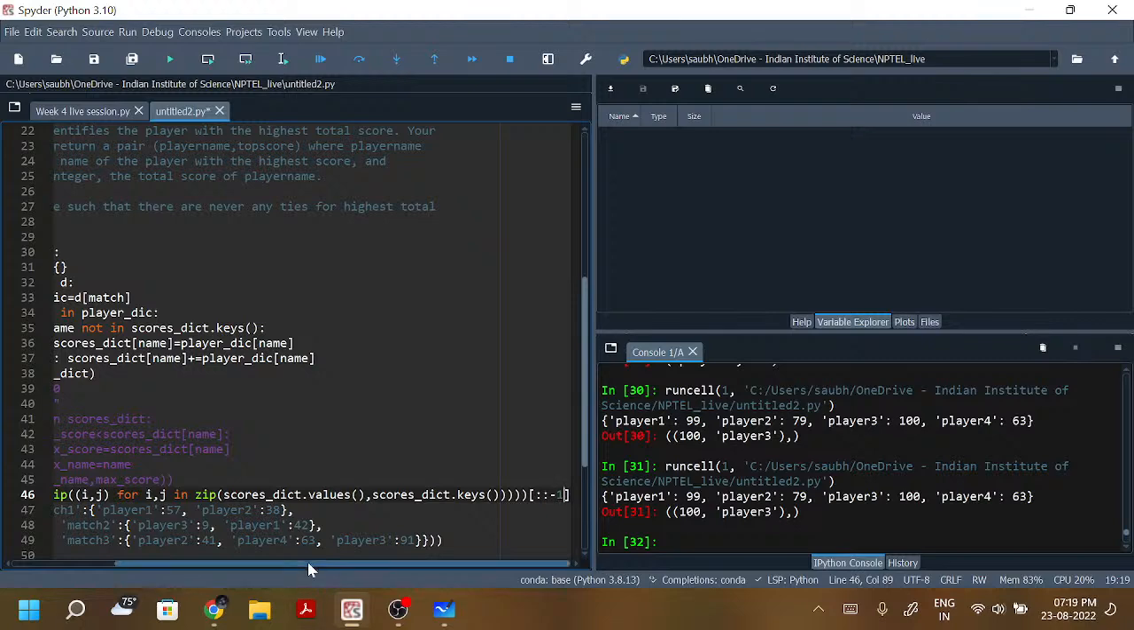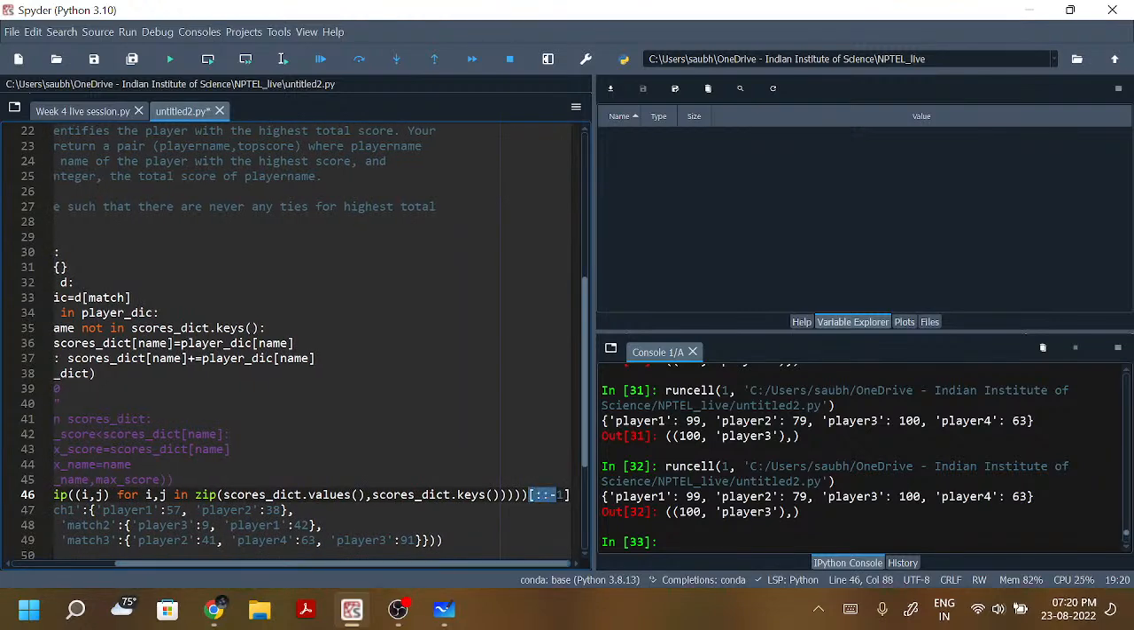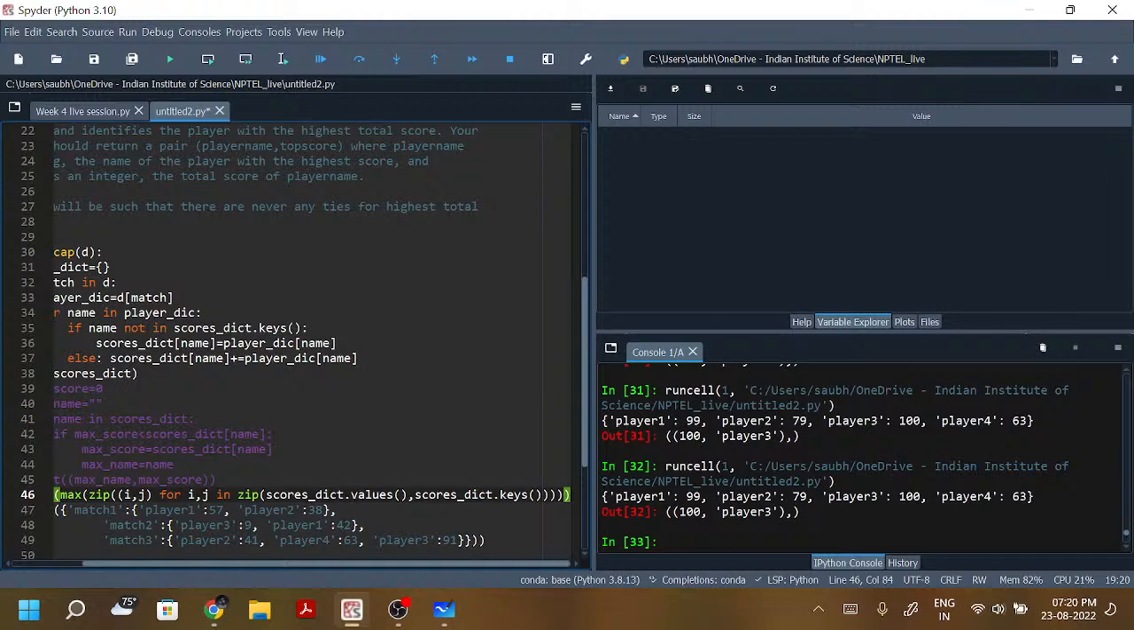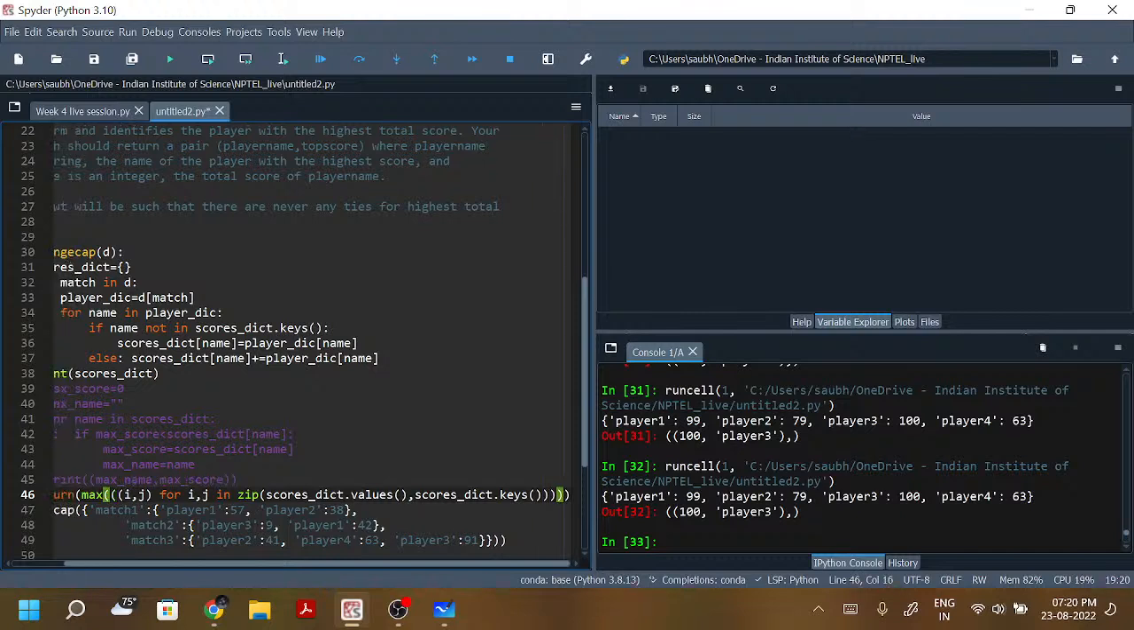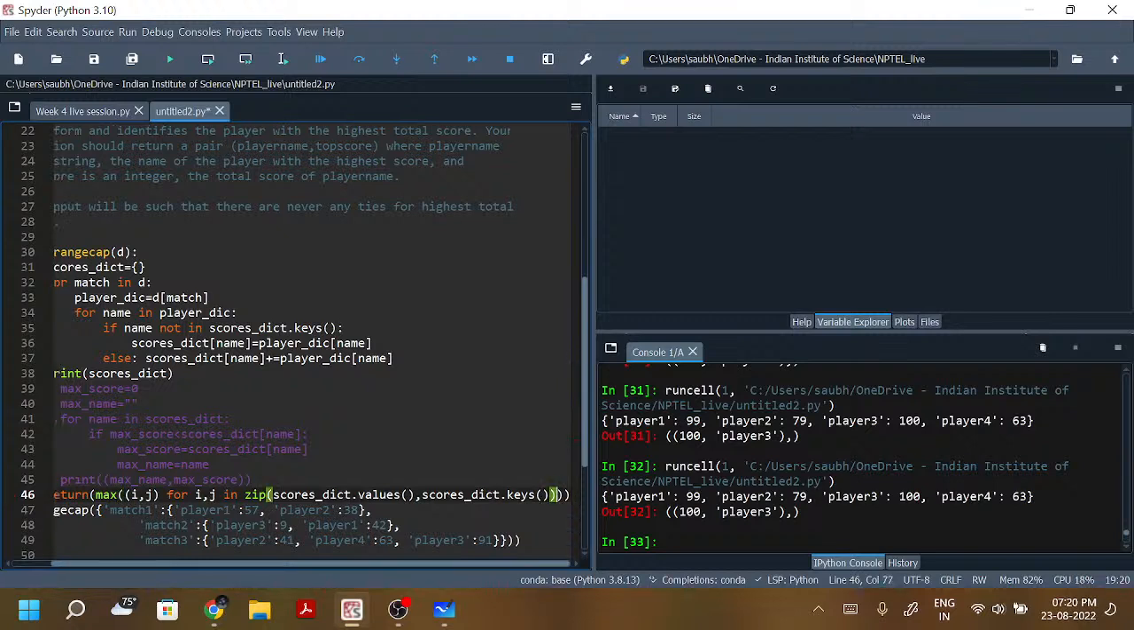Wait, just one second. Let's see what this function is actually doing first, then we'll troubleshoot if there is any error here. Okay, sorry, this is the issue I have faced. That's why it was helpful. ij, max of ij, and max is there, so it should work.